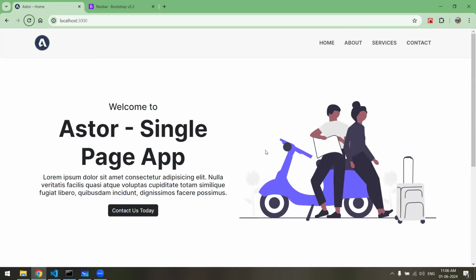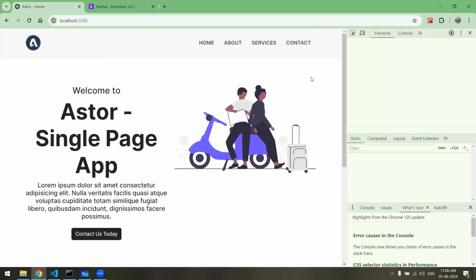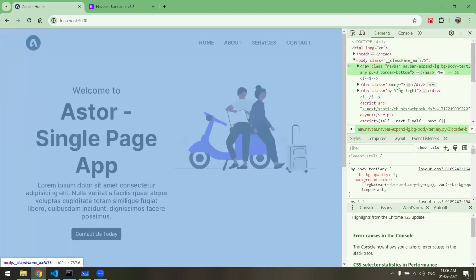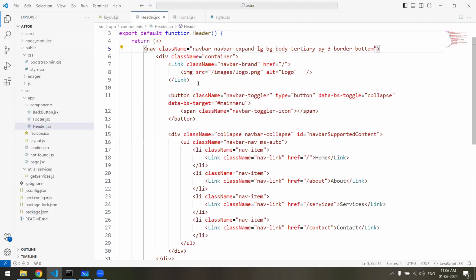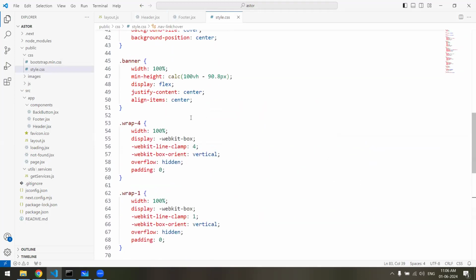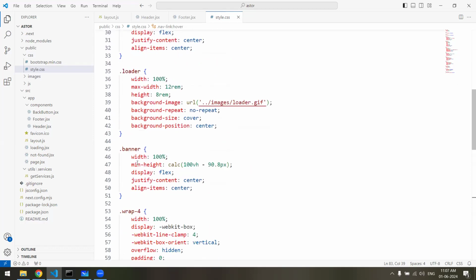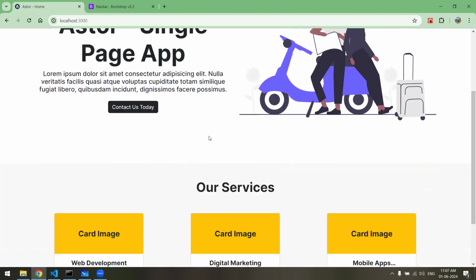Now let's see the inspect element. 90.8. Okay, so we have the height of the nav bar, 90.8 pixels. So we'll go ahead and change the banner height. So banner height 90.8 pixels. Correct. And okay, so we are now done with the header.